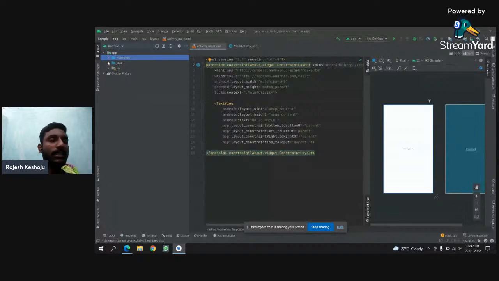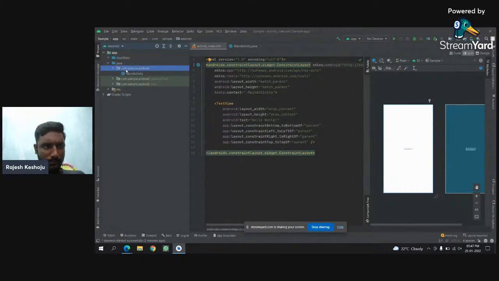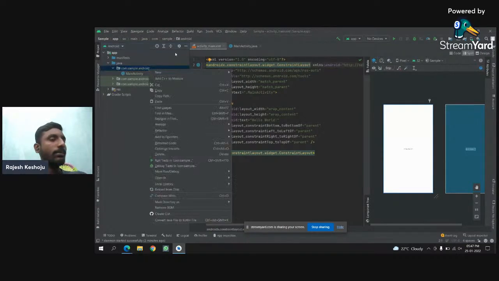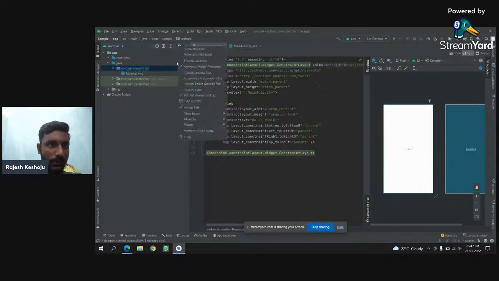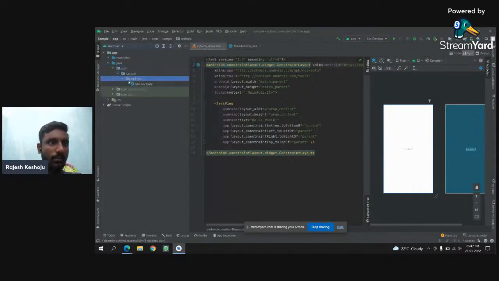Sorry for the disturbance. And another one is Java. Java contains three folders. Here is com.sample.init. The folder, actually, please let me show you. This is the folder structure.